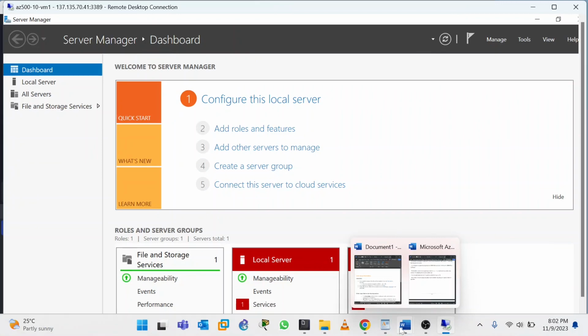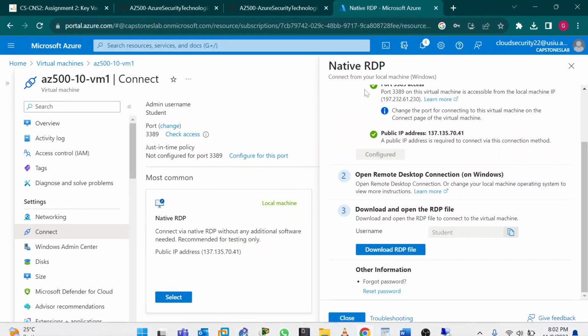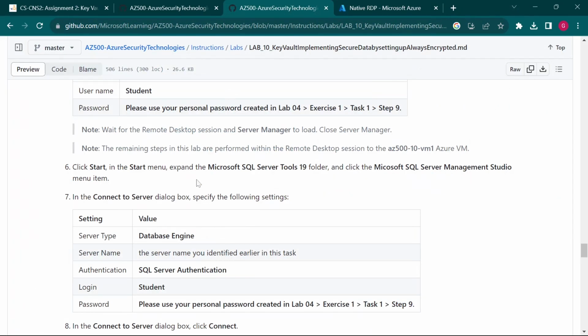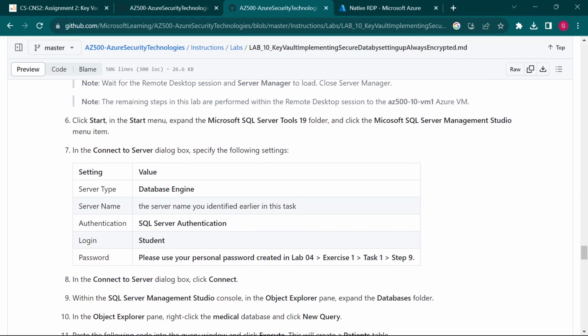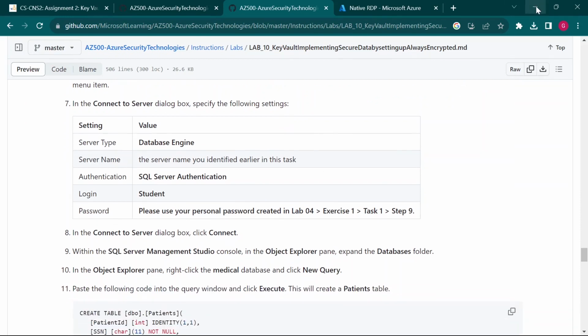Let's continue the instructions. I'll just return back to my instruction page here. So click start, in the start menu, expand the Microsoft SQL Server 2019 folder and click the Microsoft SQL Server Management Studio. So we just need to launch that tool.